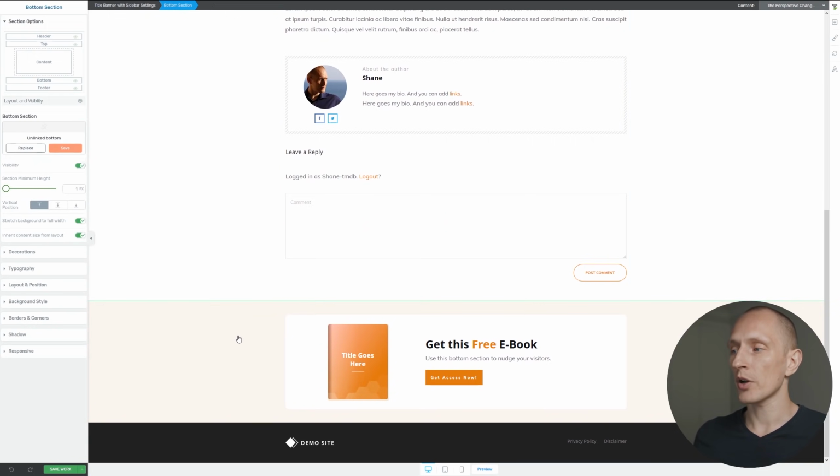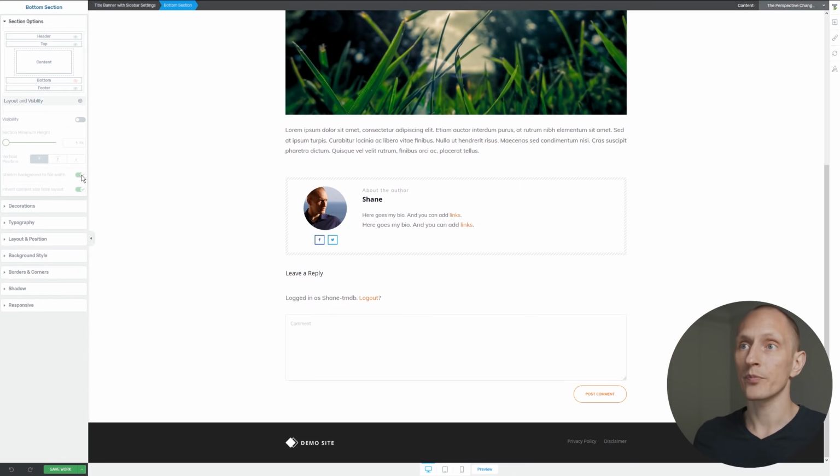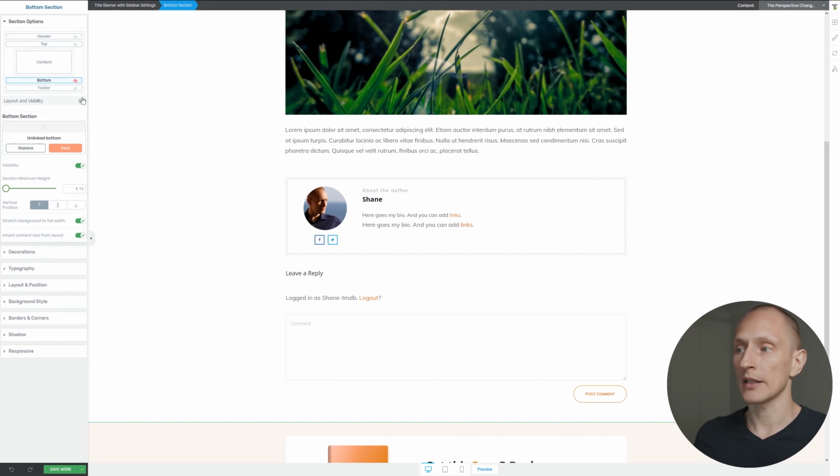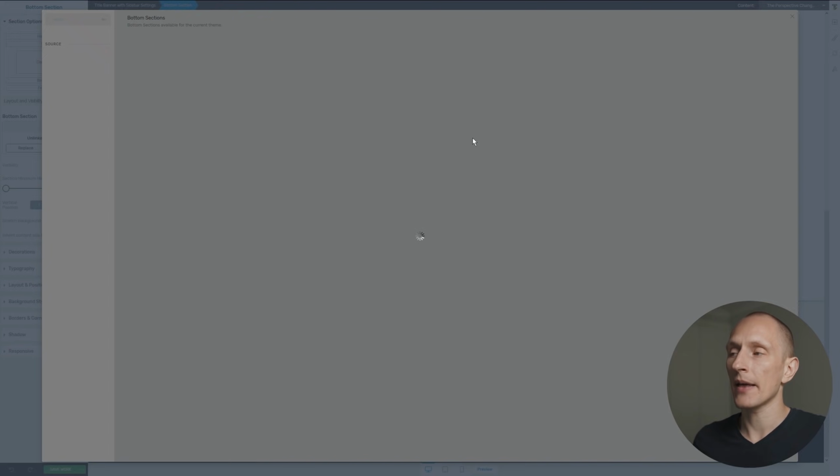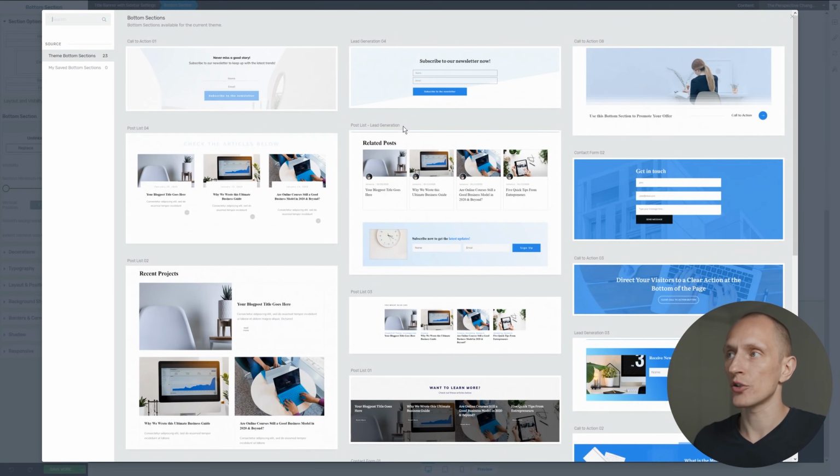And the same is for the bottom section. So I can say, hey, I don't need the bottom section. Let's just get rid of it. No problem. But we can also bring it back. So here you can see this eye here. You can click on that. And that brings the bottom section back. And I can choose different templates here. So if I click on replace here, this brings me a gallery of bottom sections I can choose from.